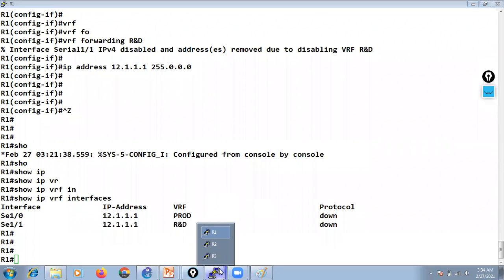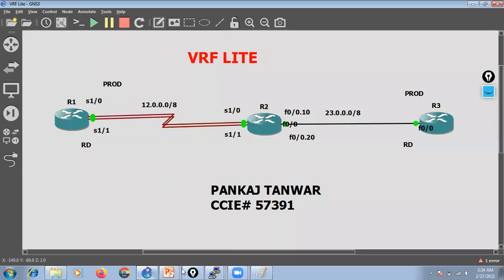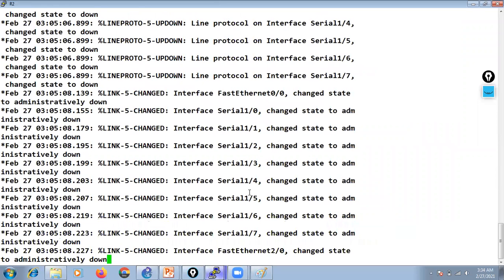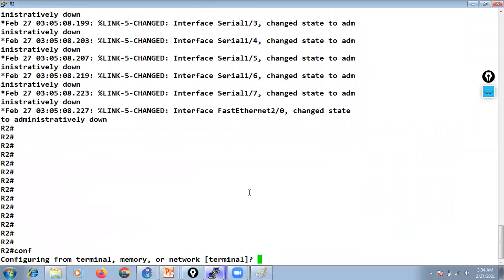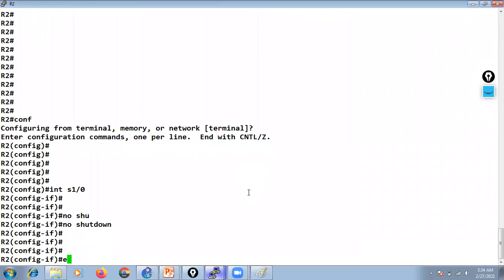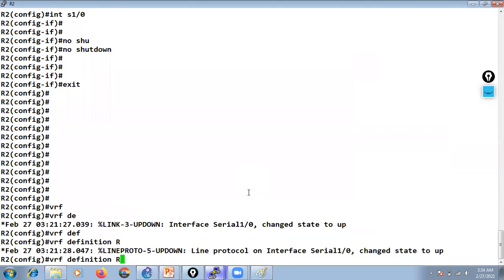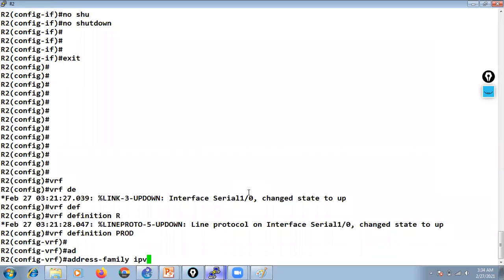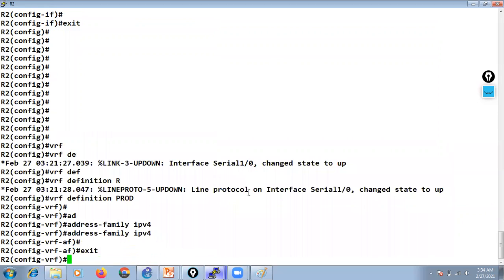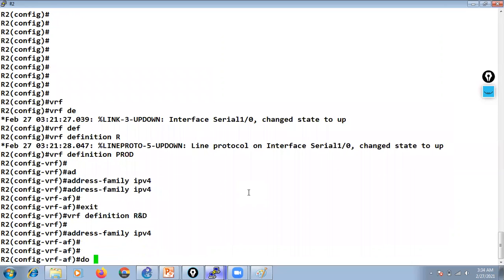Now let's move to our next router, R2. On R2 we have serial 1/0, which is the uplink that we are going to use for the production traffic. First of all, let's create the VRFs here also. I'll say vrf definition production, address-family ipv4, and the second VRF is R&D, and address-family.